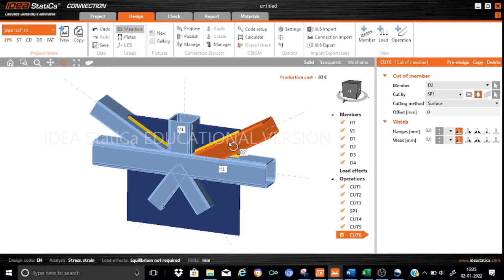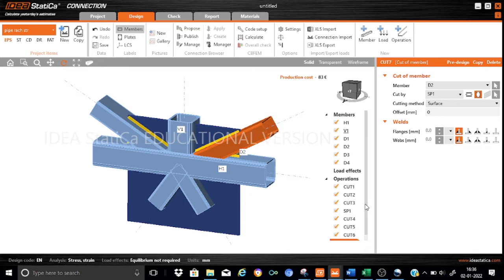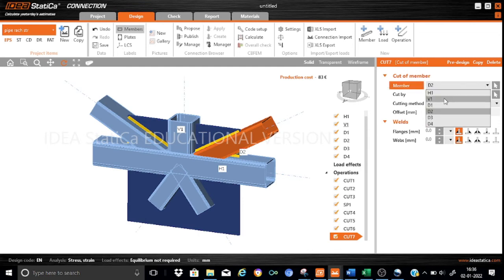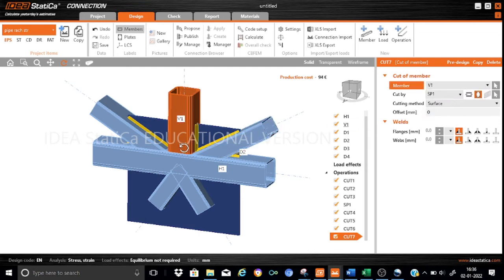Now what is required is a connection for this vertical member also, which we have not done. Right now there is no connectivity between the stiffening plate and the vertical member. So we just copy this again. We can see we have got a lot of manufacturing operations here, cut 7, and we will select the V1, that's the vertical member. You can see that the model is also getting updated fast.